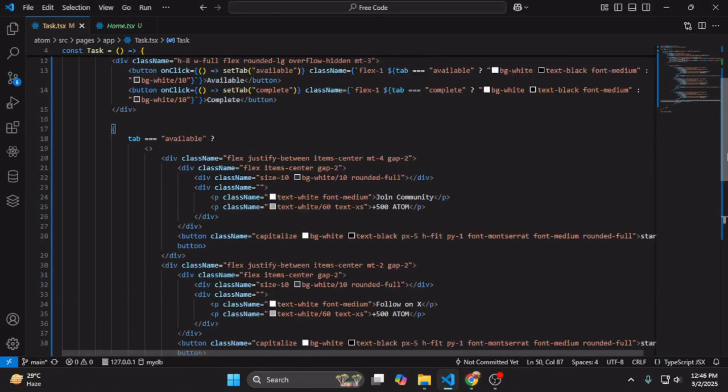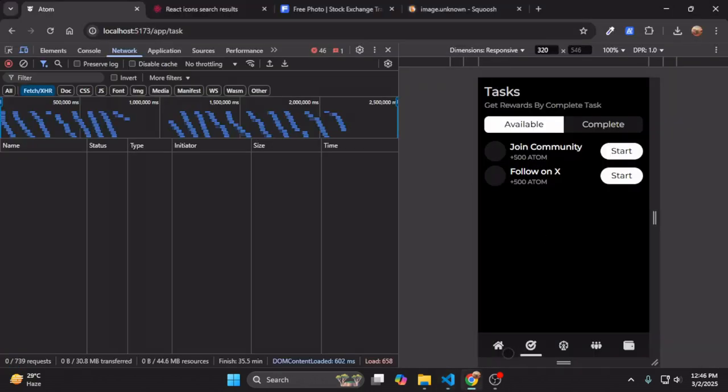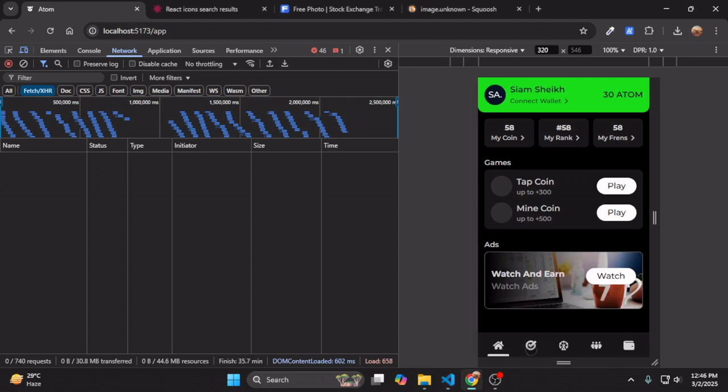Okay. Now you can see I have already completed the home and task page. So in our next video we will complete the server for that home and task page.